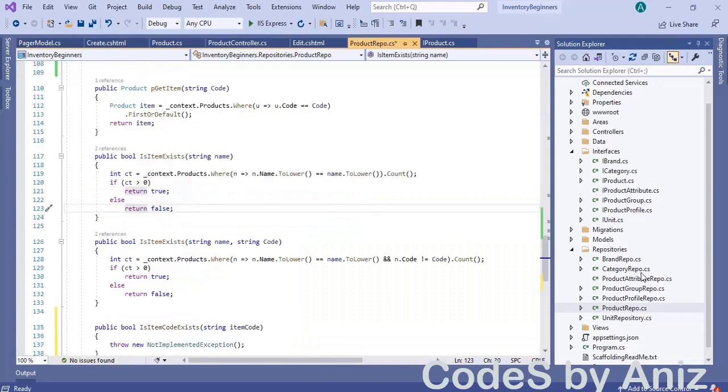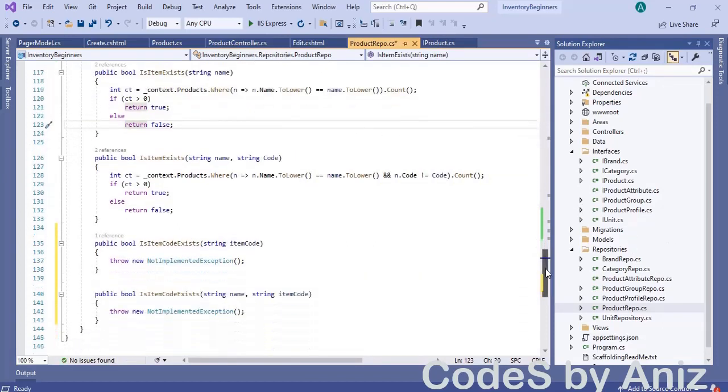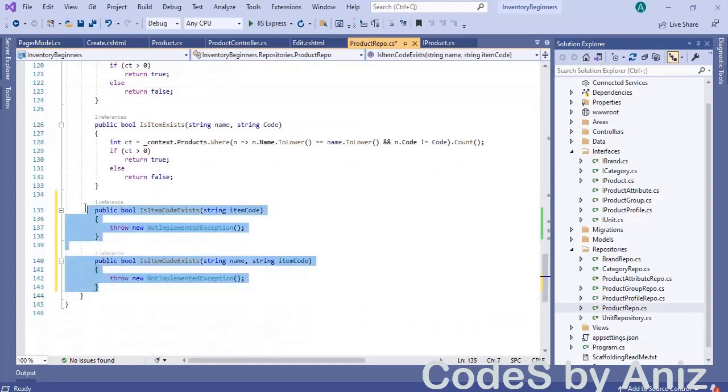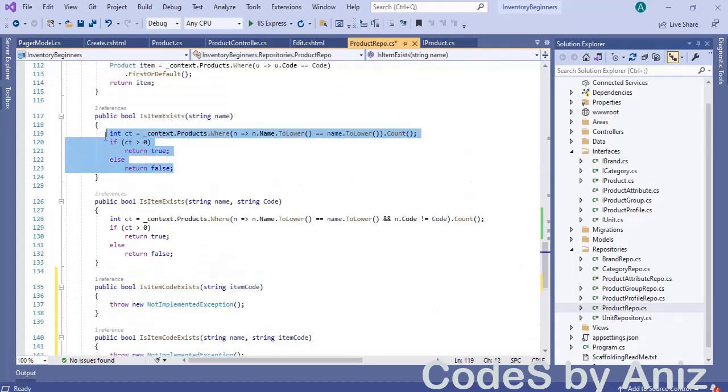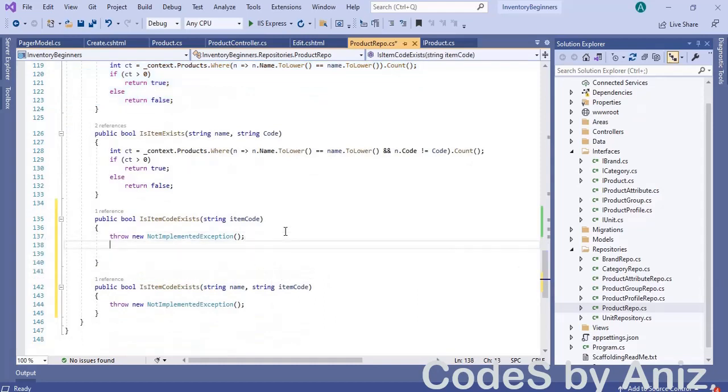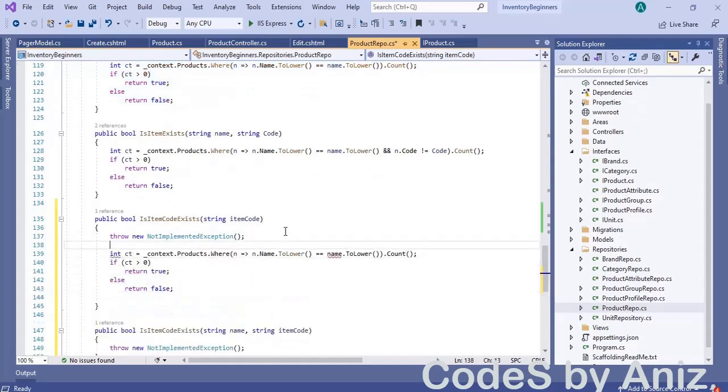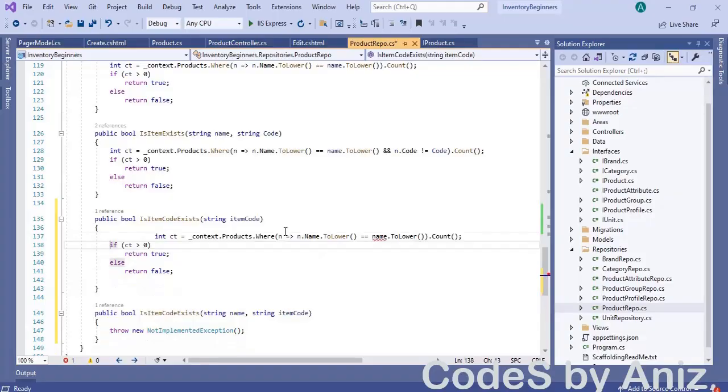Then after, scroll down to the bottom of the file. Here we can see the implemented methods with the default error throwing implementation. And then locate the isItemExist method and copy all the code from the isItemExist method. Then after, paste the copied code into the isItemCodeExist method. After that, delete the default implementation from the isItemCodeExist method.